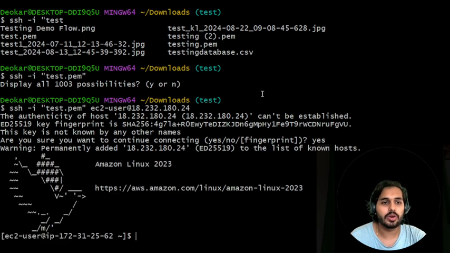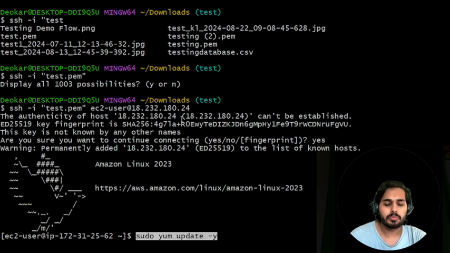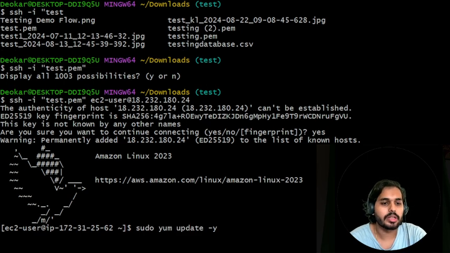Let's quickly install our AWS CLI. I will try to provide you the commands in the description, or otherwise I will post them on my GitHub account, so you can take a reference from there.